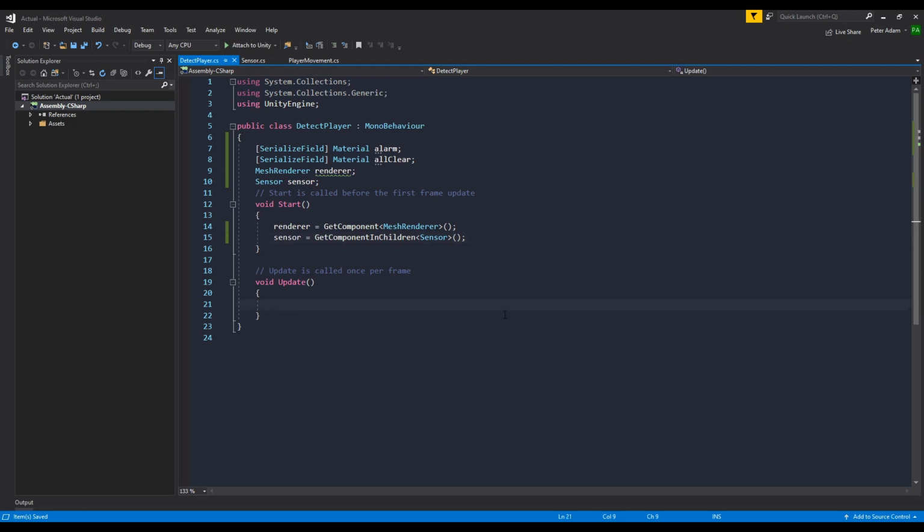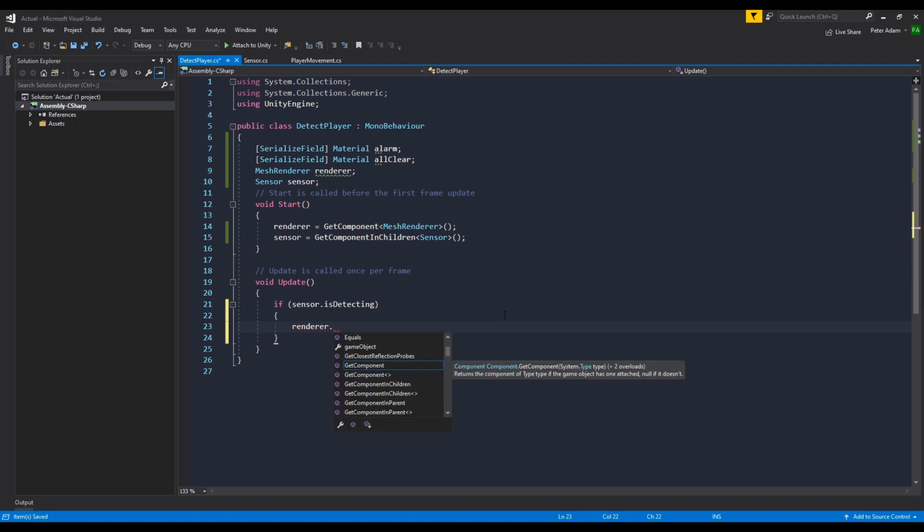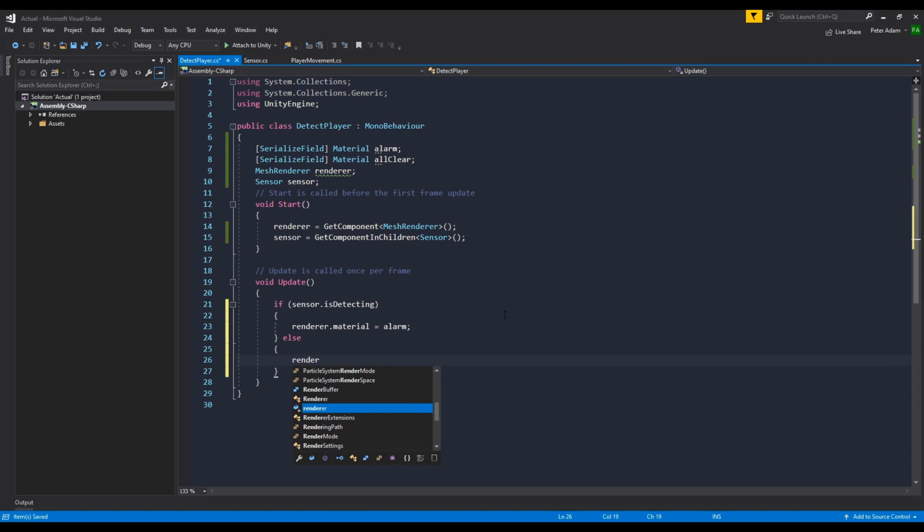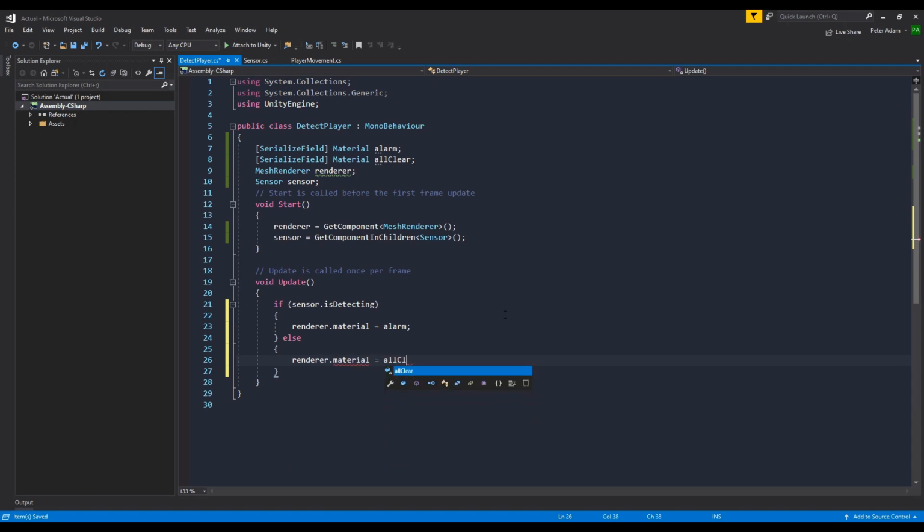And then on update, I am going to grab if sensor dot is detecting, which is our public variable. So because it's public, we're able to use it inside of the script. Then I'm going to get my renderer, and I am going to set its material to be equal to our alarm because the player is now inside of it. If the sensor is not detecting, then I can go ahead and get my renderer, set its material to be equal to all clear.